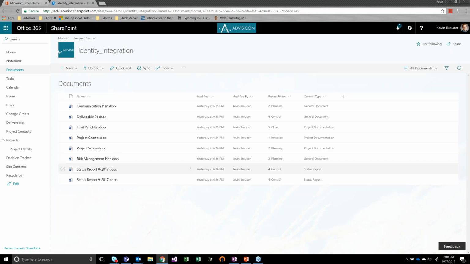The other thing you can do is control those fields based on content type. So you might have a certain field that you want to capture for, say, your status reports, like the month that status report is sent out, that you don't need to capture for, say, your communication plan. And so based on the different content type, you can capture different fields.